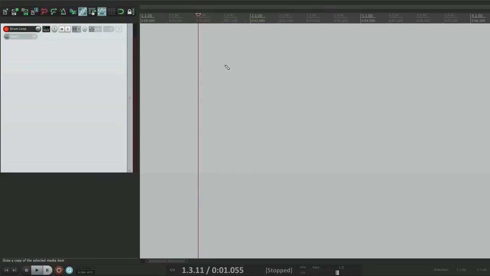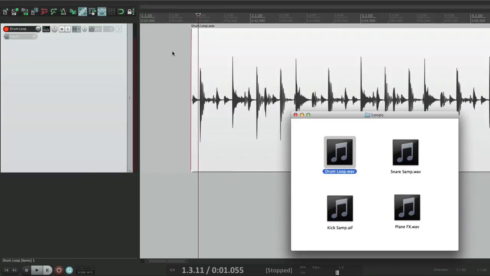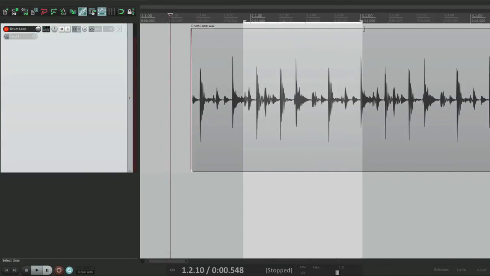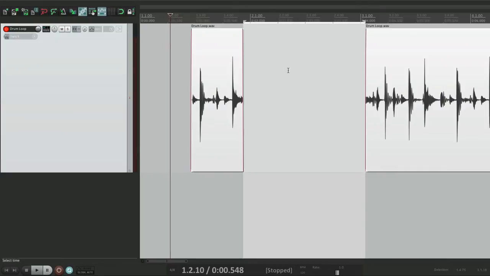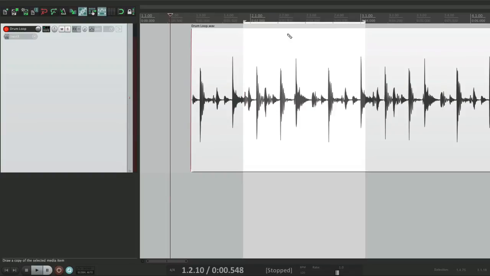So if we bring in some audio, we can highlight and cut it and make our edit based on the time selection. But they don't have to be the same thing. They could be separate. Let's undo that.